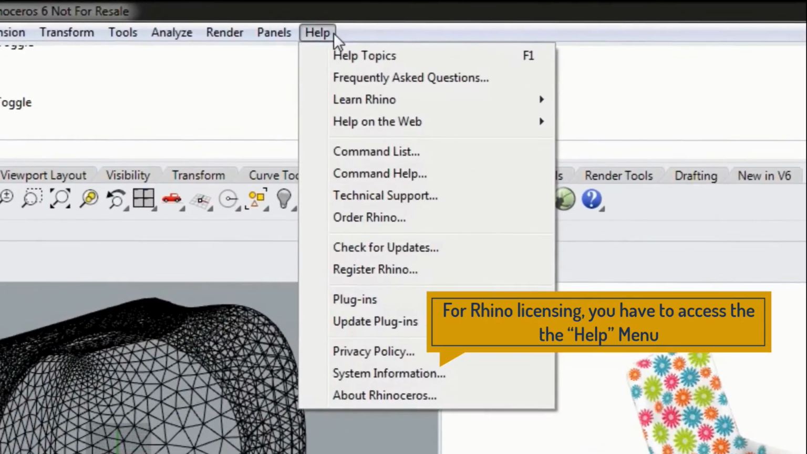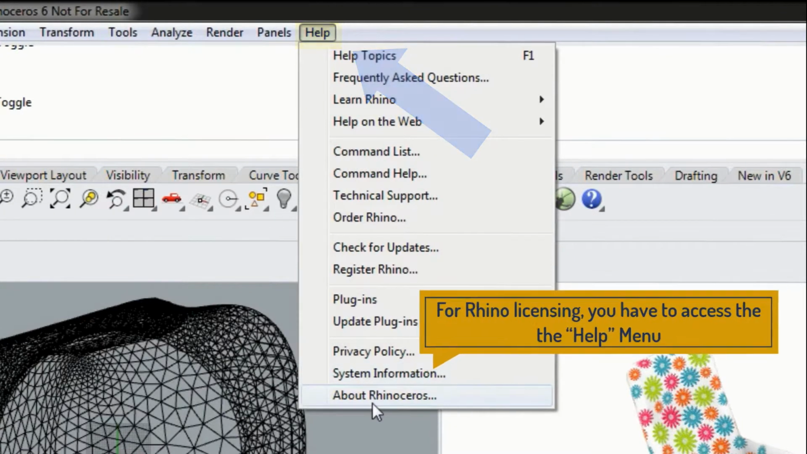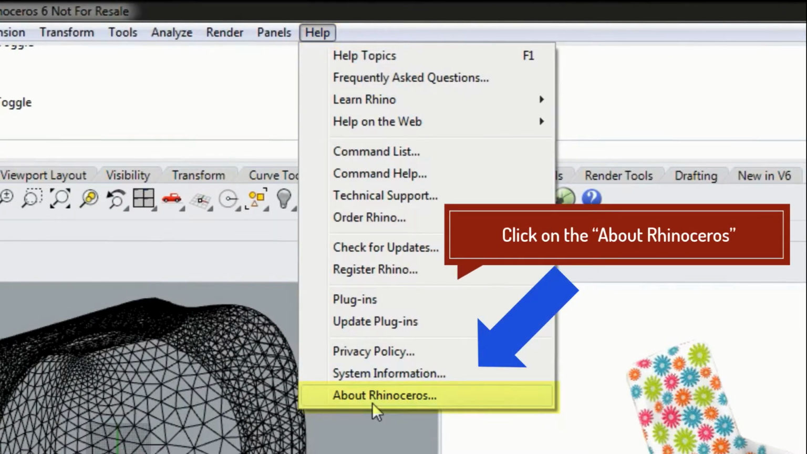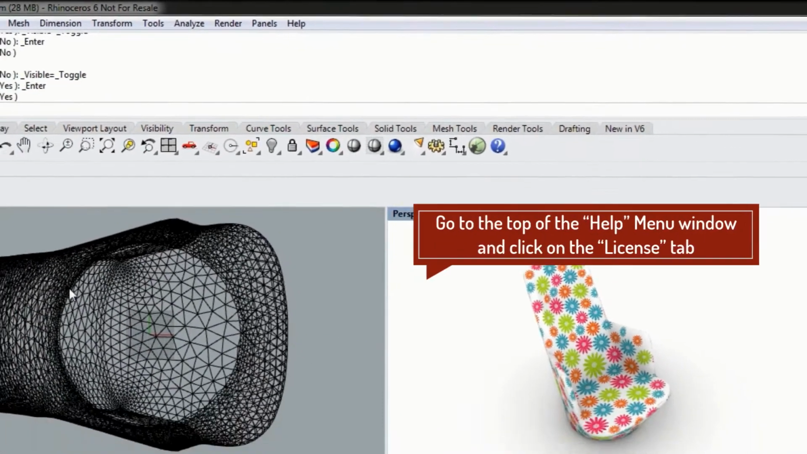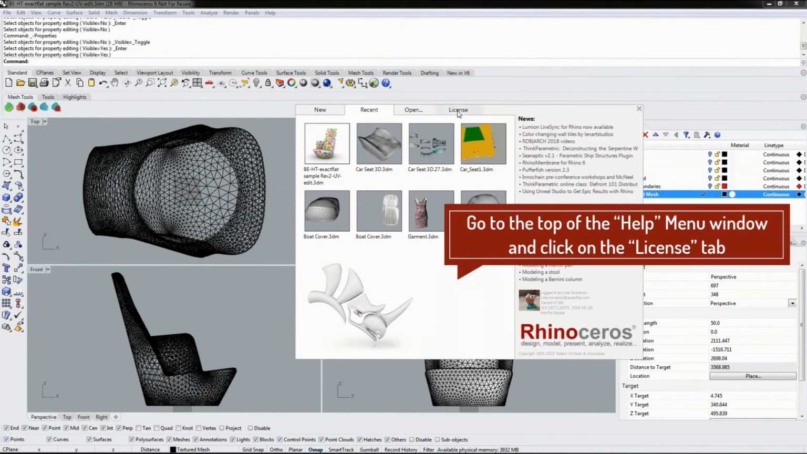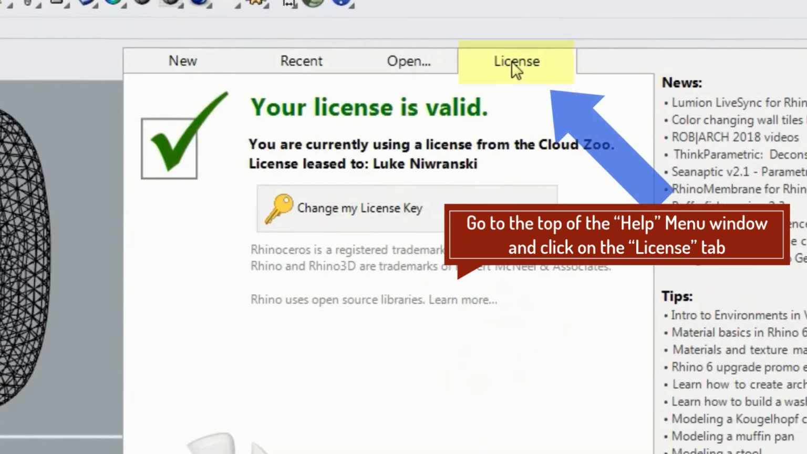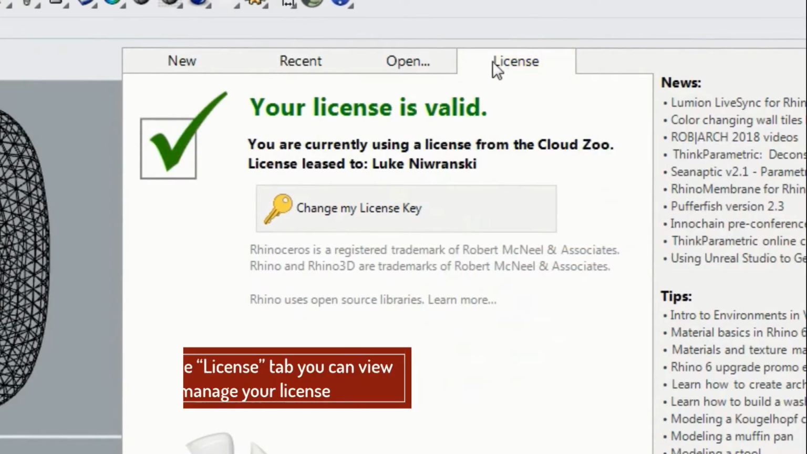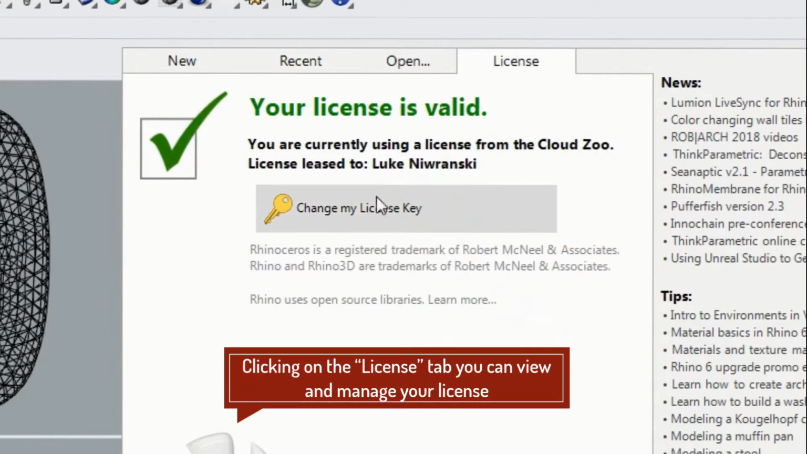For Rhino licensing, we can click the Help menu and navigate to the About Rhino menu. And then from here, at the top of the About Rhino menu, we will see a licensing tab. You can click the Rhino licensing tab to view and manage your Rhino license.